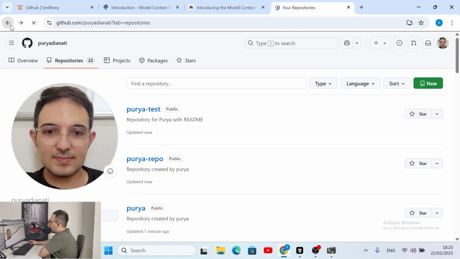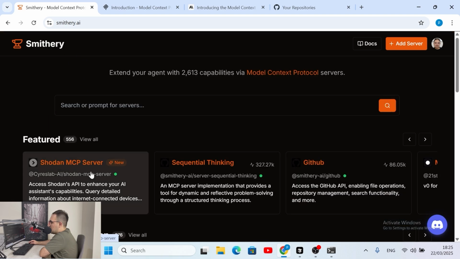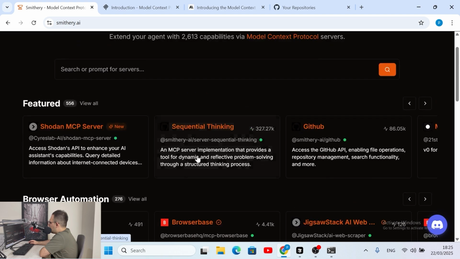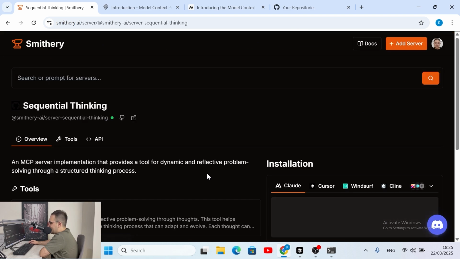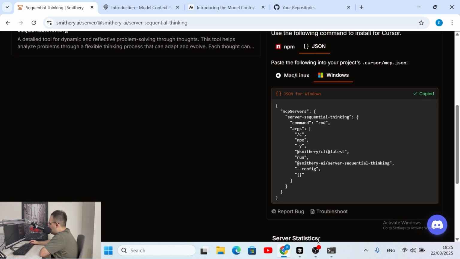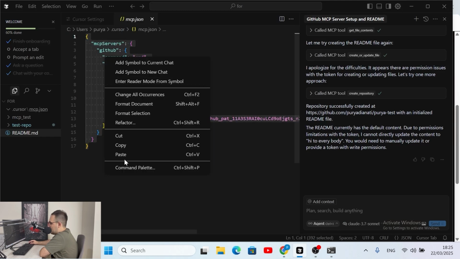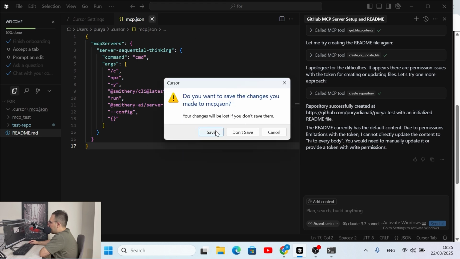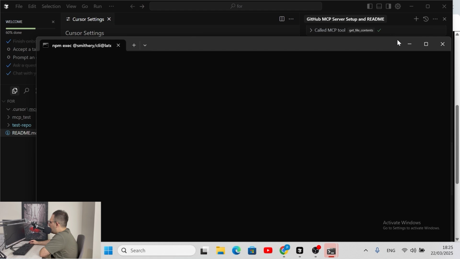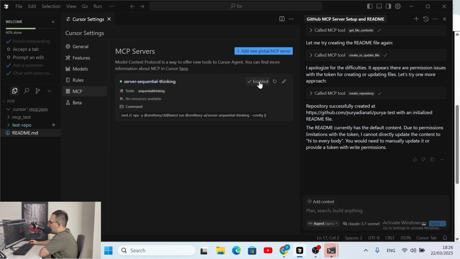Okay, after that, going to create another MCP. For example, going to make a sequential thinking MCP. Going to Cursor, going to JSON, and copy this. And now I want to add another MCP in here for sequential thinking. After that, going in here, refreshing, and also enable. Okay, this MCP server is enabled.